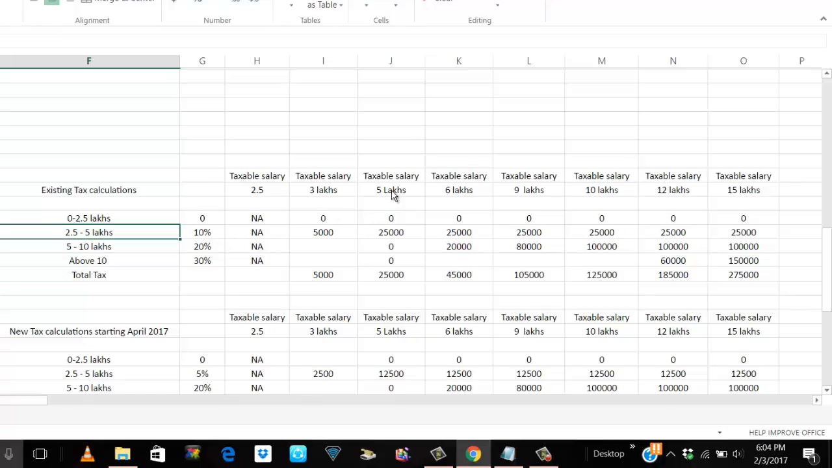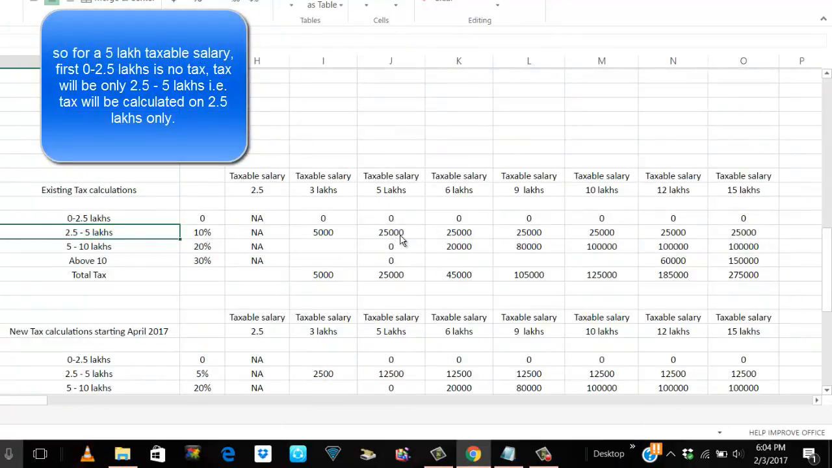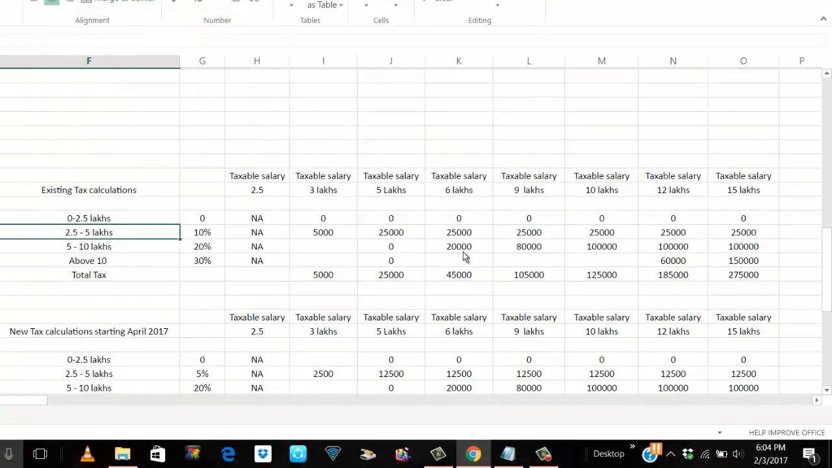So 5 lakhs taxable means out of that, 0 to 2.5, the entire 2,50,000 from 2.5 to 5 will be taxable. So that's 10% and that will be 25,000. But in 6 lakhs, if you see here, he's falling in 2 brackets now, because his salary is in the 2.5 to 5 lakhs bracket also, and in 5 to 10. So 5 lakhs straight away is falling in this bracket.